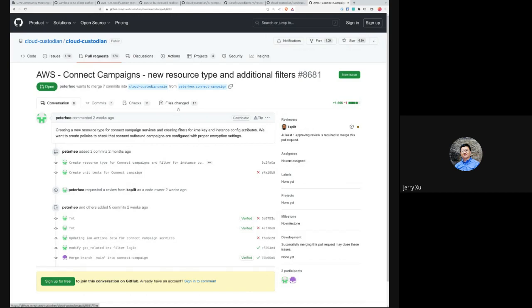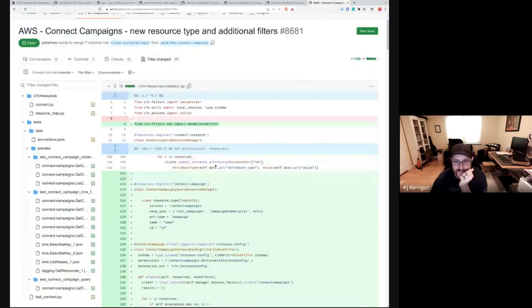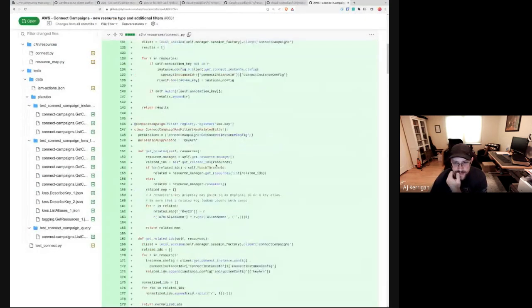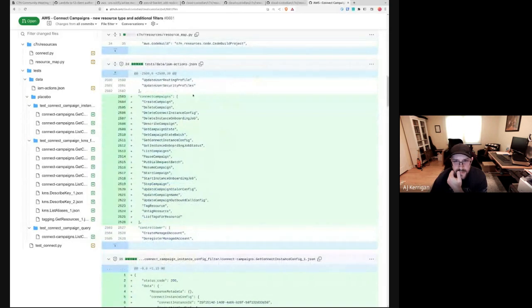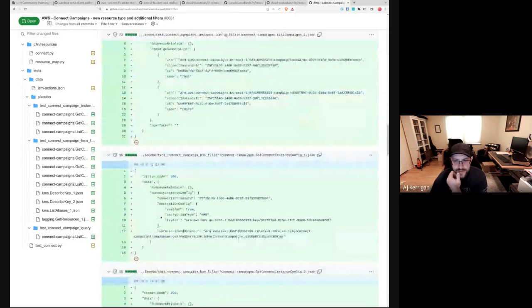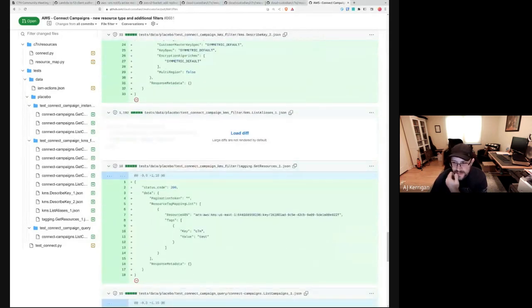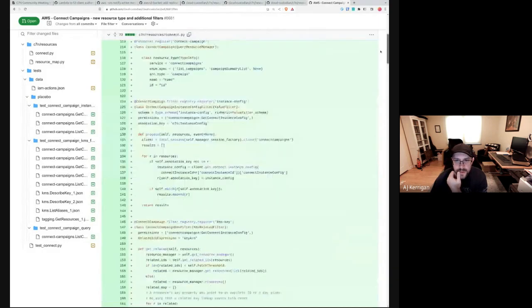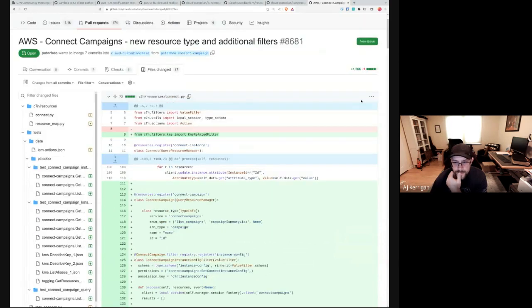Okay, so we're looking at more stuff here. I'm okay to take a look at this. I haven't used Connect much, but this looks okay. Anybody else happen to be familiar with Connect campaigns? That looks fine to me.